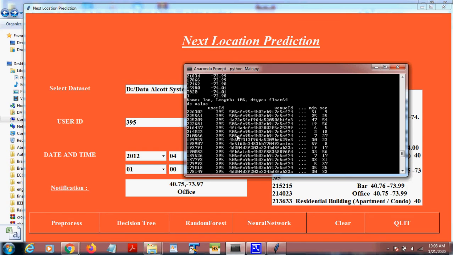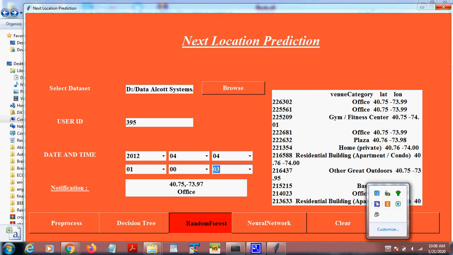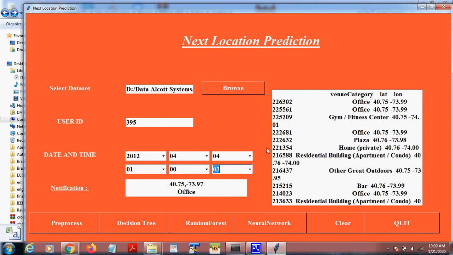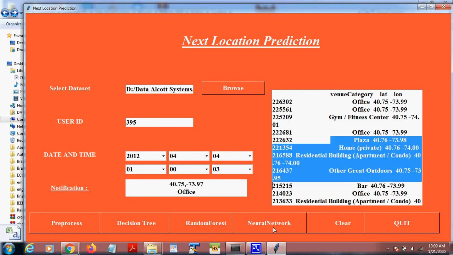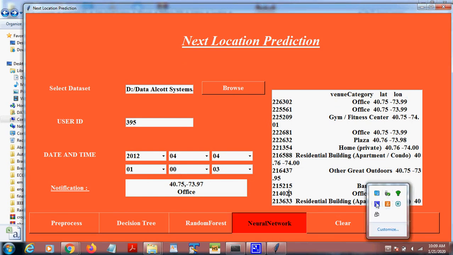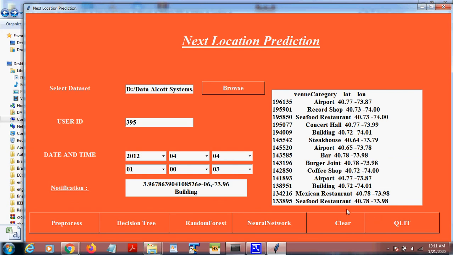All these things will be given as input, and we are predicting the next location of the user through decision tree and random forest through neural network. Random forest also predicting the same. So through random forest also we are predicting, and through neural network. So this is for neural network, predicted as building. Thank you.